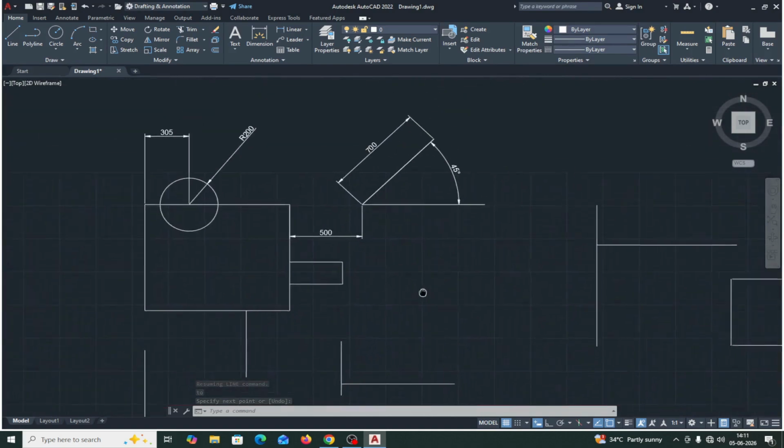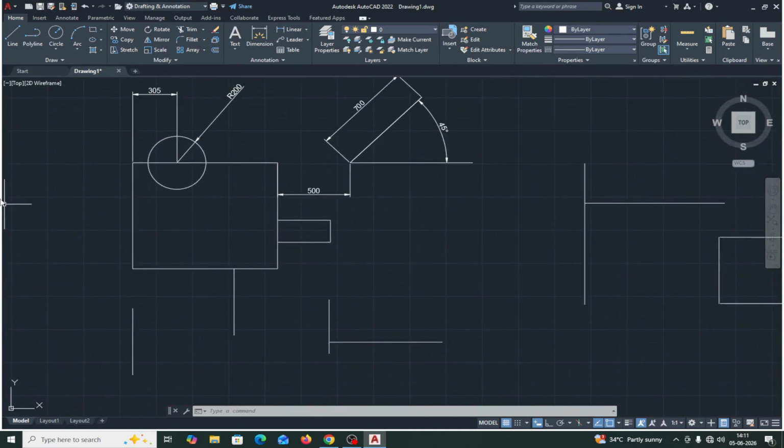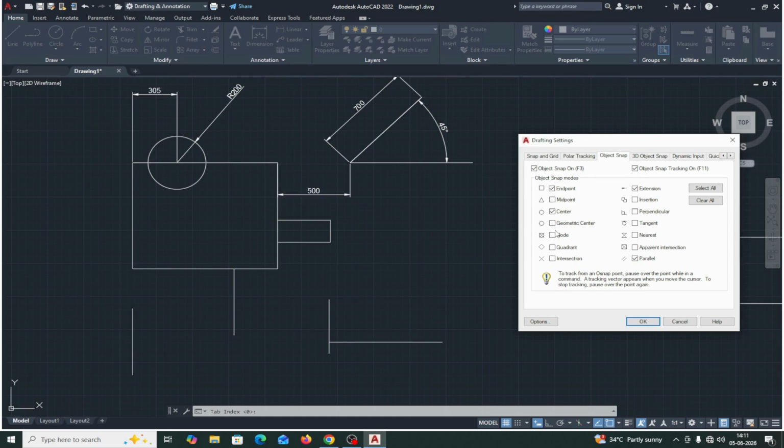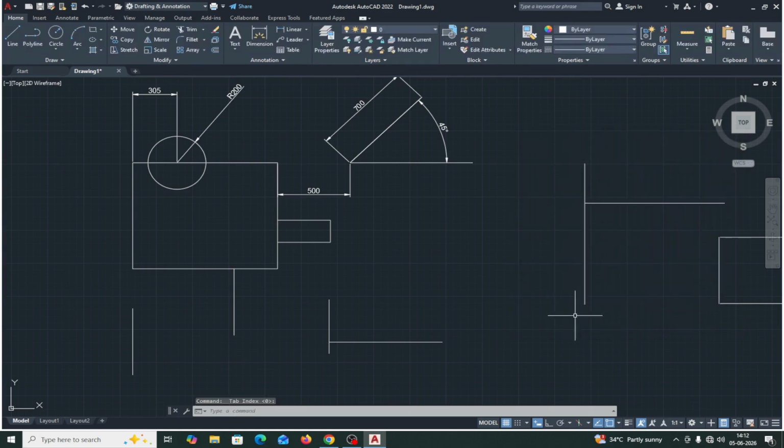In this way you can use object snap, and in both ways you can select, either from here, or object snap tracking from here you can select also. Object snap on and object snap tracking both should be on for the extension. In this way you can use the object snap tracking for the extension. This is very useful in making the drawings, okay.